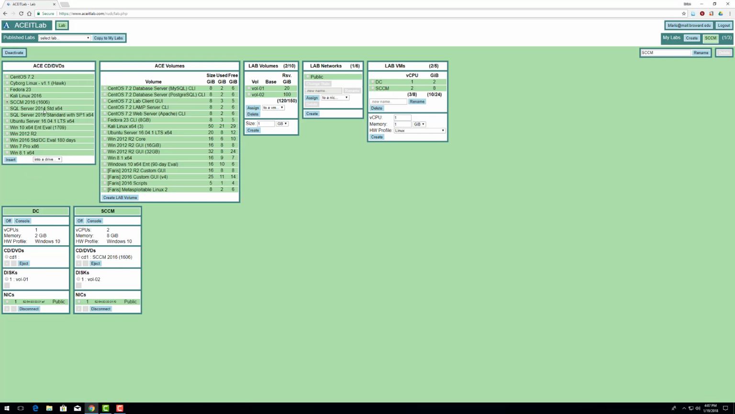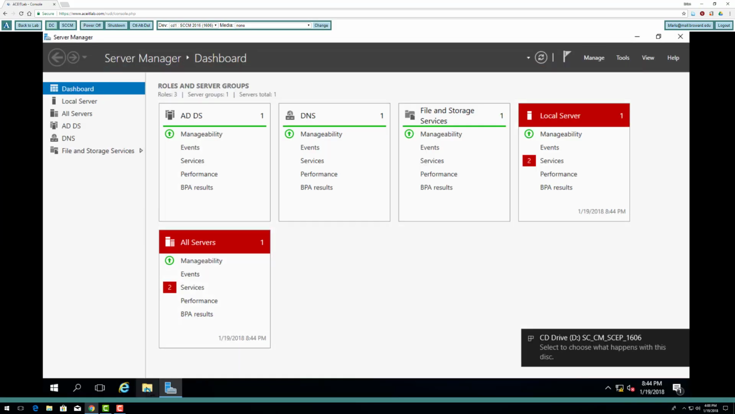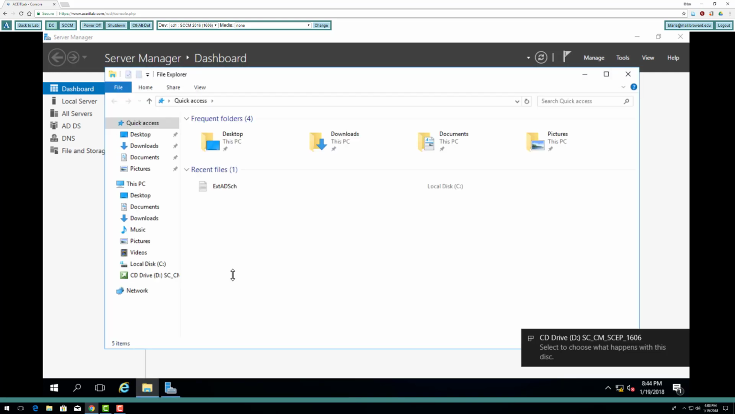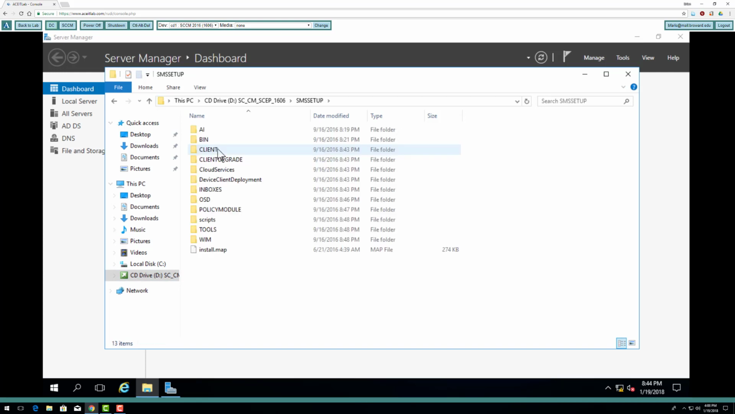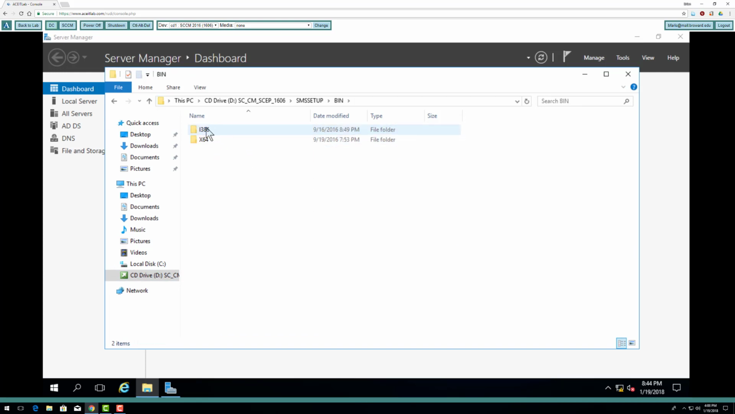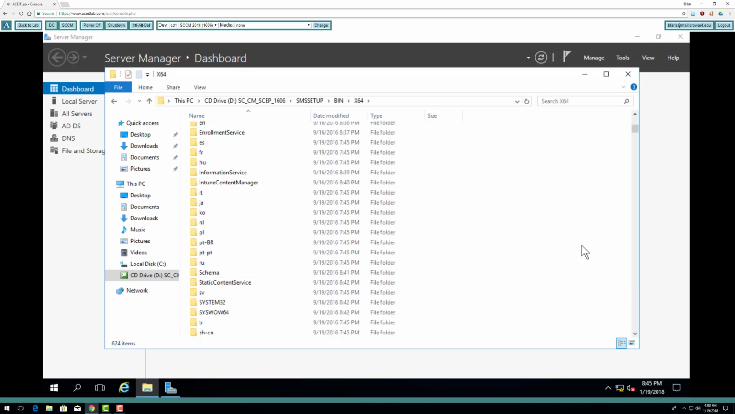I'm going to insert the SCCM CD into the DC. Go back to the DC. When I extended the schema, I used the one from the 32-bit folder. If we go into the 64-bit folder, it has the same program, just a 64-bit version of the folder.